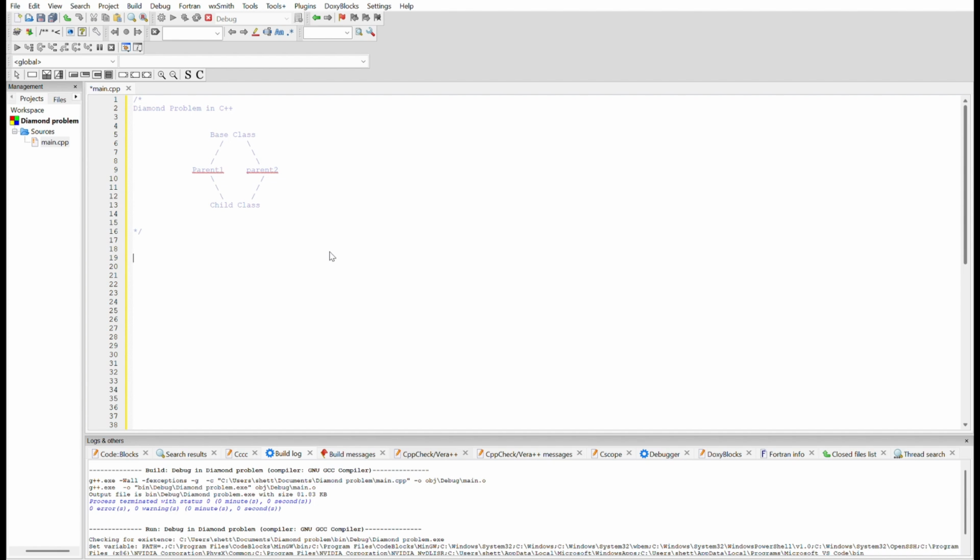As we know, C++ is an object oriented programming language, and it is one of the most flexible and powerful languages. But it also has some complexities, and one such complexity in C++ is the diamond problem. It occurs in one of the OOPS concepts, that is inheritance. So we know what inheritance is.